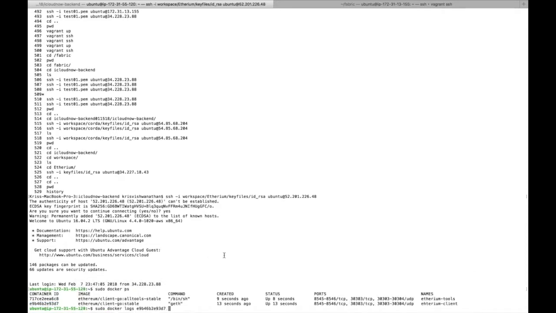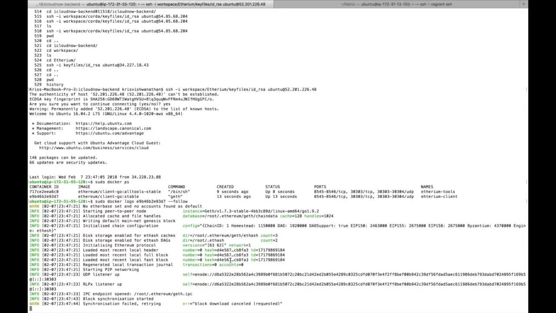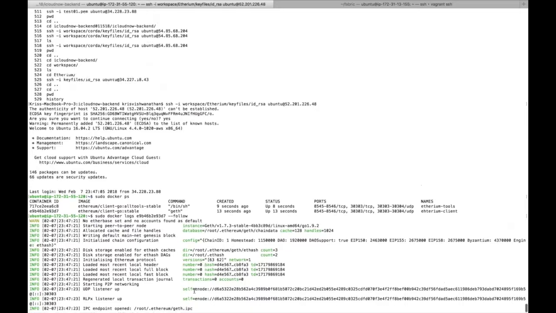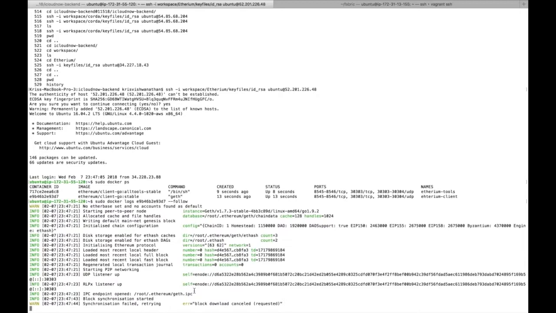So this would show, if I say follow, this would show me continuous logs. Okay, so synchronization failed, block synchronization failed, IP endpoint open. Oh no, interesting. So it's not able to synchronize for some reason. There is an issue with synchronization. Cancel requested. Okay. Something happened with the synchronization. It couldn't do. I wonder what.